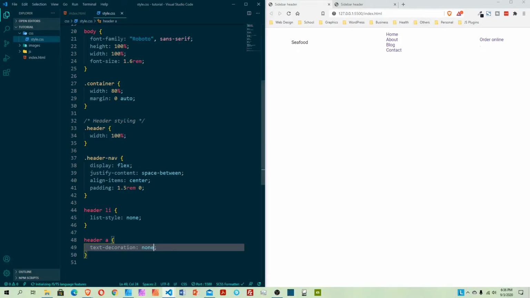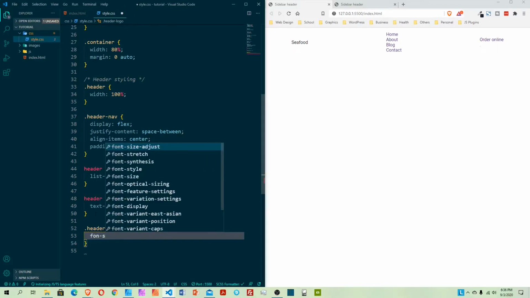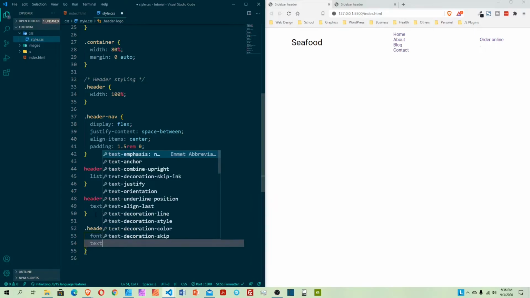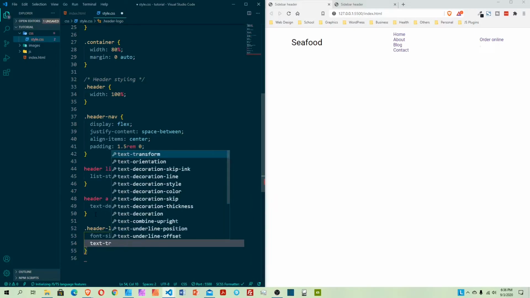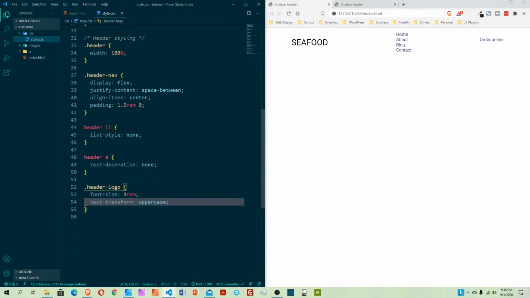Now let's take care of the logo. So I add a header logo. I say font-size to be 3 rem, so 30 pixels. Say text-transform to be uppercase, as you can see right here. And leave it like that for now.